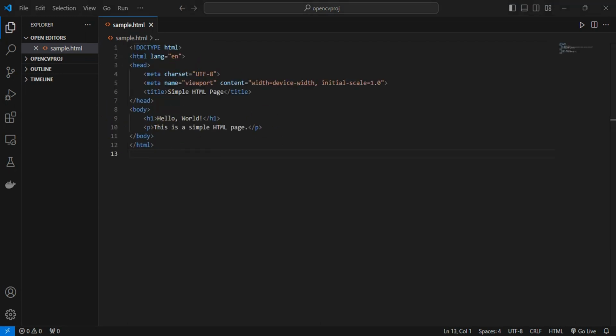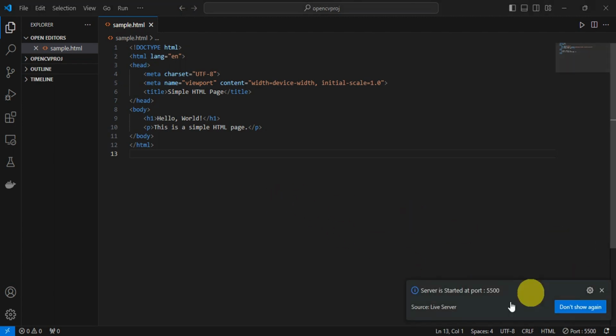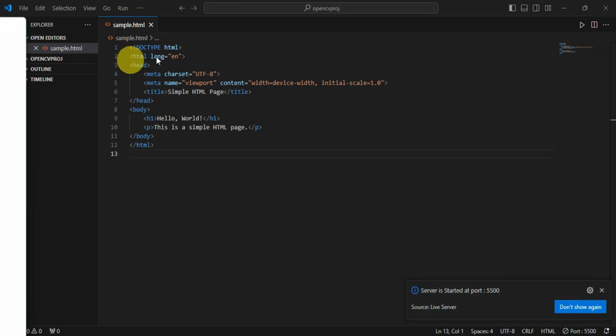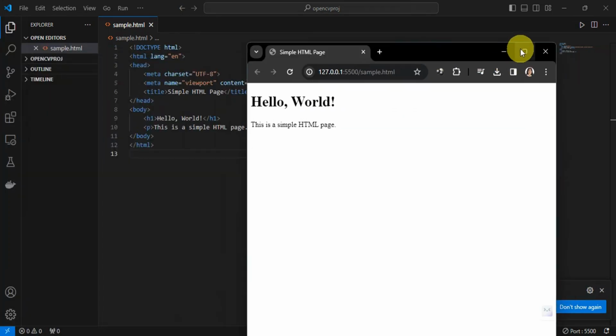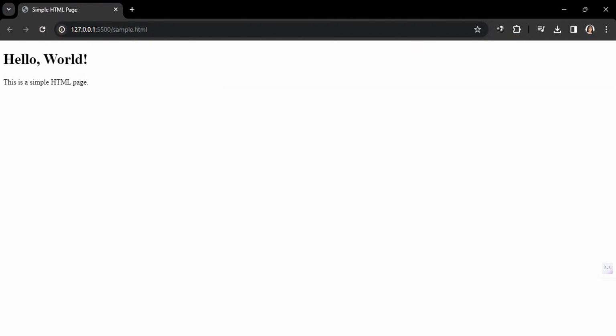So for us to be able to run this one in Visual Studio Code, if you've noticed here onto the bottom part, there is a Go Live option. So if you click onto this, it will run the live server onto your device. So as you can see, server is started at port 5500. So as you can see, it will automatically pop up a browser in here that has your HTML code.